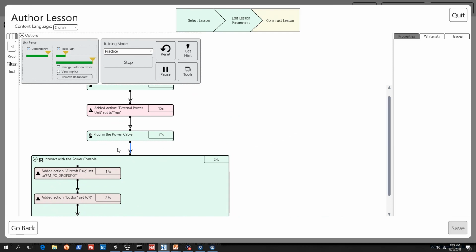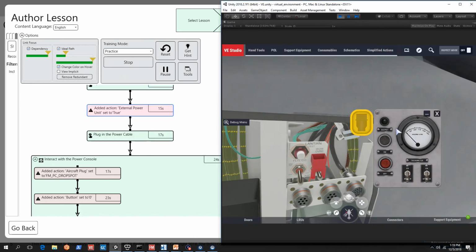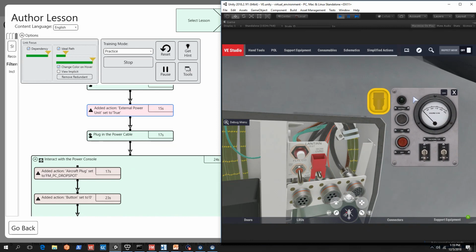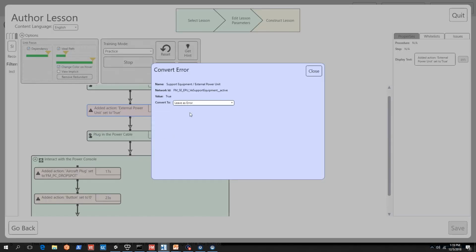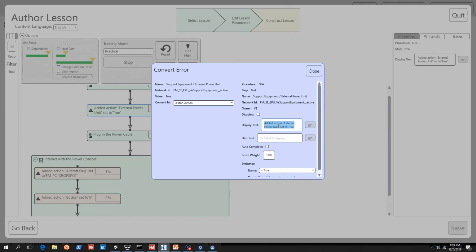These are additional things that came over the network that we just need to decide what we want to do with them. So this first one, the external power unit was set to true. That means our 2D support equipment here, this power cart, was set to visible. That's probably something that we want the student to explicitly know that they need to do. So we're going to take that added action and convert it to a lesson action. We'll just clean this up a bit.